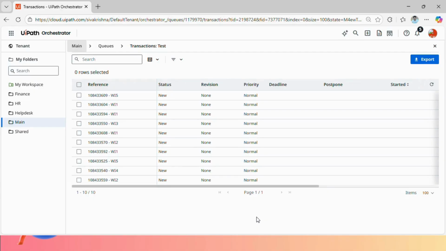In the fourth scenario, we have added different priorities and we have mentioned the deadline. So based on the priority and deadline combination, the queue items will be picked up and then processed. In case you mention the postpone date, only after completion of the postpone date will the queue items be picked up and processed. In case you want to process specific reference queue items, we can do that as well. In all these scenarios, with whatever combination matches, first in first out queue items will be processed.